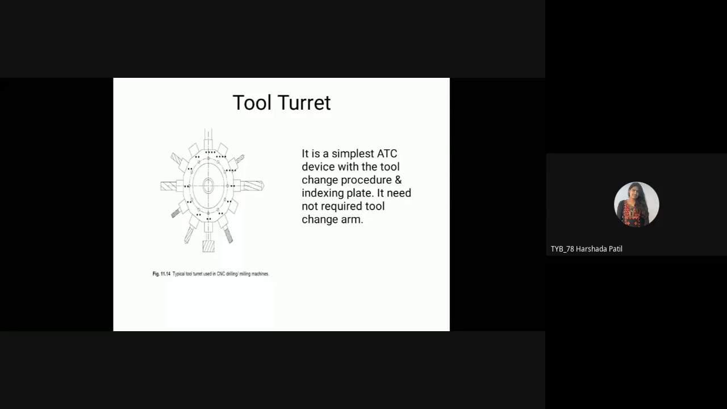You can just call the specific number of the tool, and that tool will appear near the workpiece, and that tool will perform the operations. There is no need to change the tool or shift the tool by using any arm from the spindle to the storage. So that is one of the best benefits over the tool magazine. But this is the simplest device, and it carries only a limited number of tools. This type of tool magazine, which we call a tool turret, is not used for large operations.